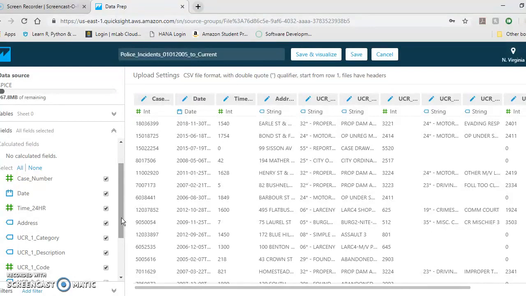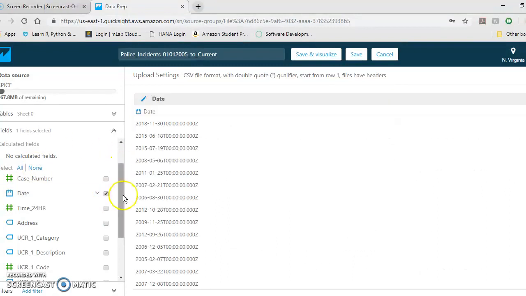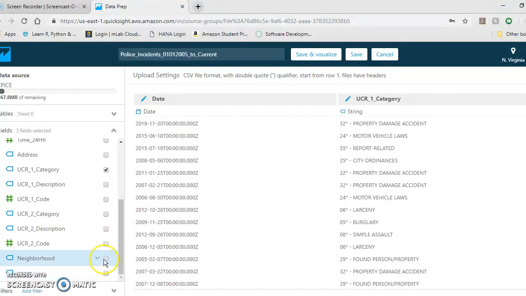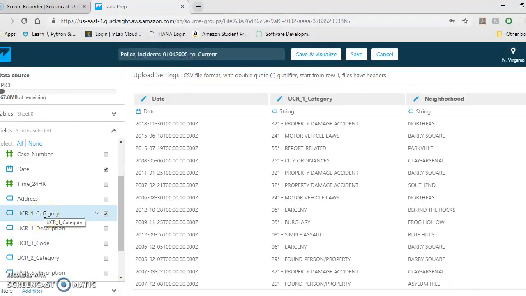I would want to visualize different crimes that happened across a particular time span or the neighborhoods in which they took place. So the first step, I will deselect all the selected fields and select only the ones of relevance to this case. I've selected the neighborhood, the date, and the UCR1 category, which contains all the different types of crimes that were committed. Once we are done choosing the fields that we want, we can go ahead and click Save and Visualize.